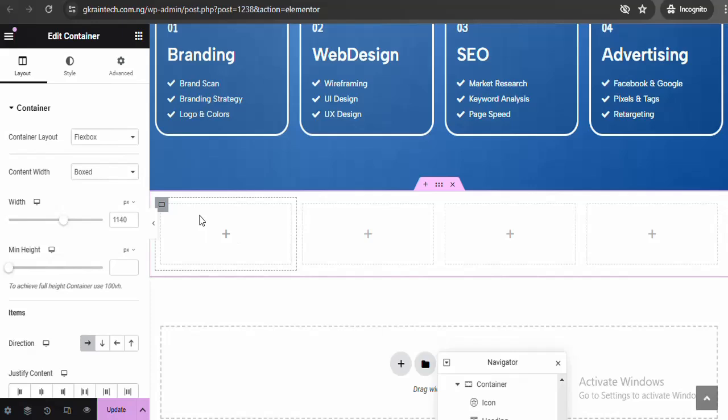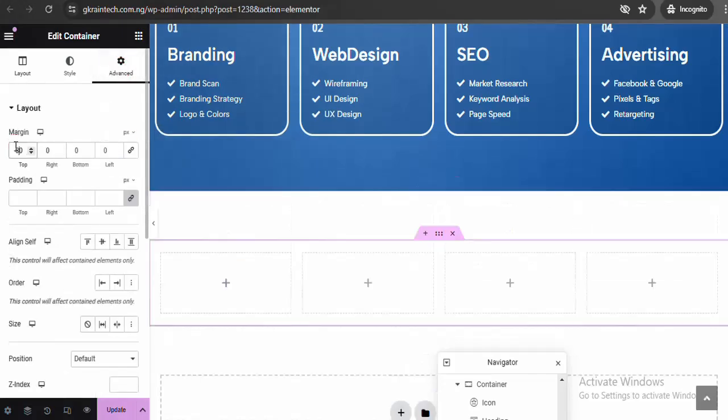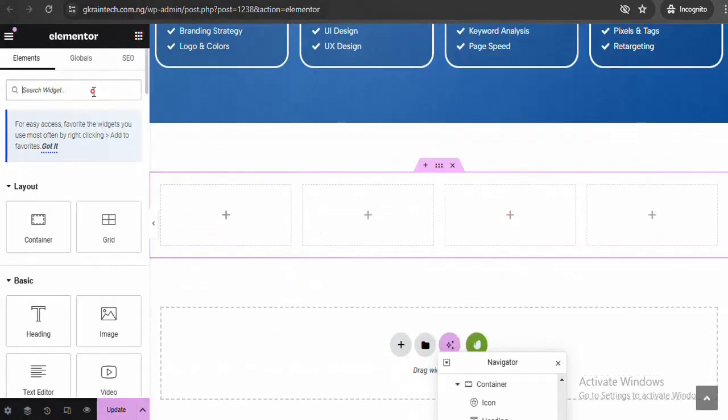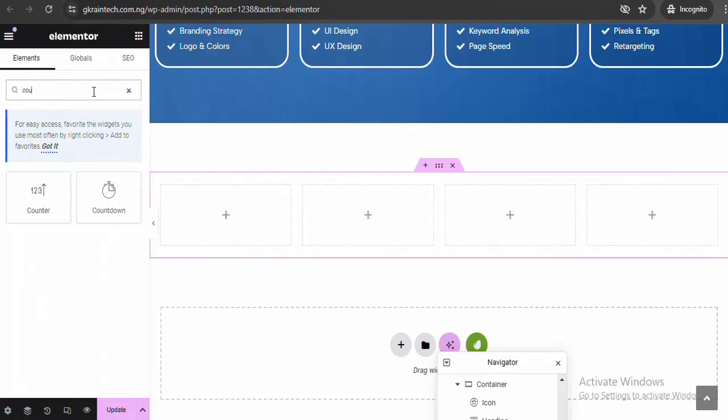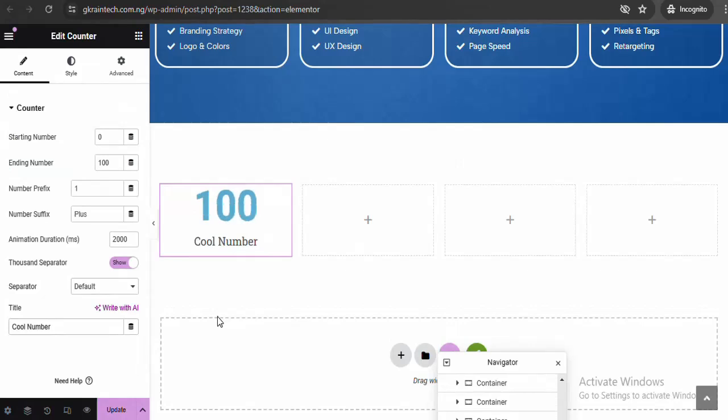So right now let me give it the margin like I used to. I'll just turn this off and then give it 80 pixels at the top. Then I want to make use of an element called counter. So just type in counter here. This is it here, so I'll just drag it here. So this is what it does.